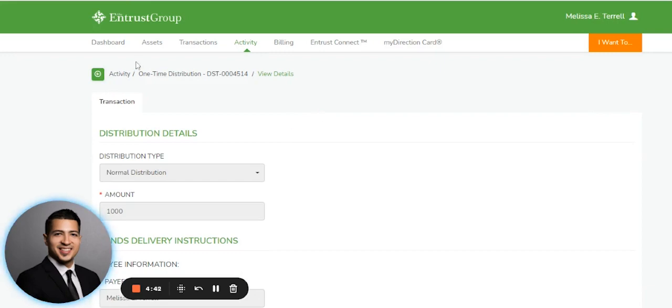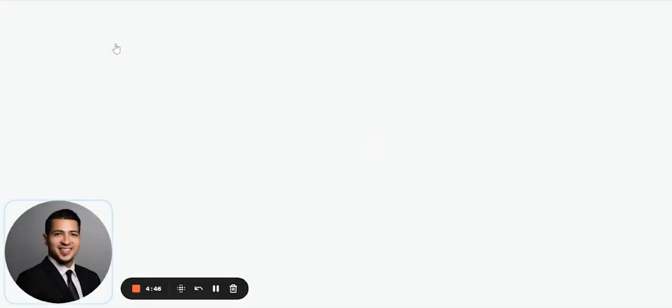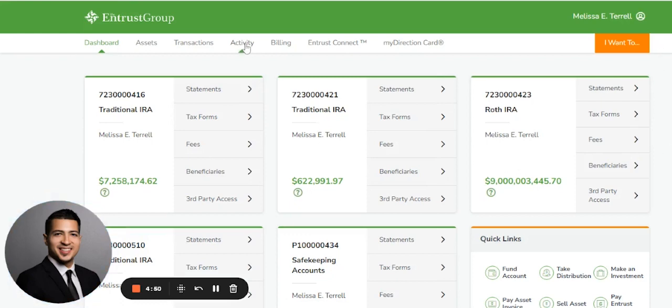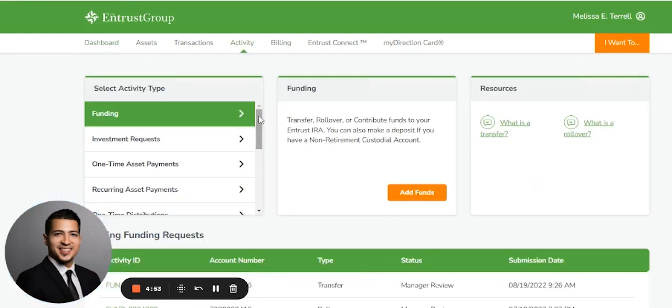Now, if you do want to take a look at it, starting from the Dashboard tab, you can actually see it. If you log in, you just want to click on the Activity tab. And in this tab, you're going to see all the different transactions that you've submitted in the online portal. So here are the categories of funding. So that's if you're submitting a transfer or a rollover or a contribution. Investment if you're submitting an investment request.